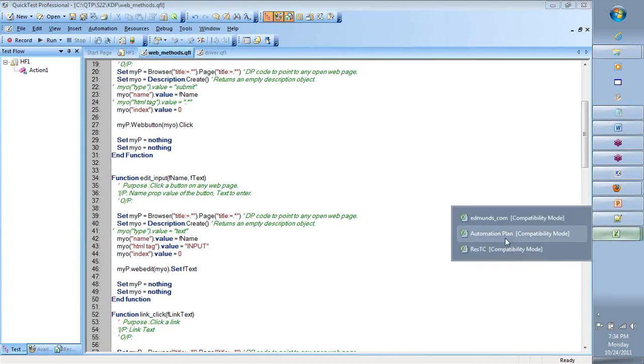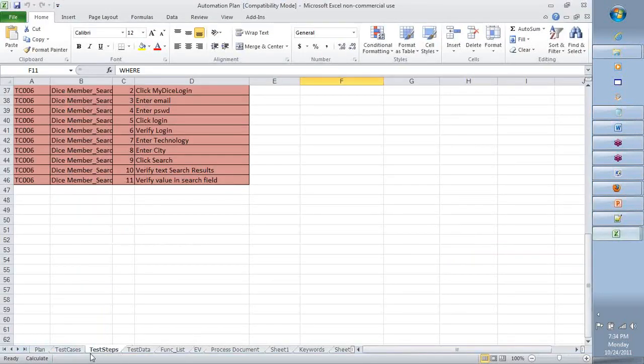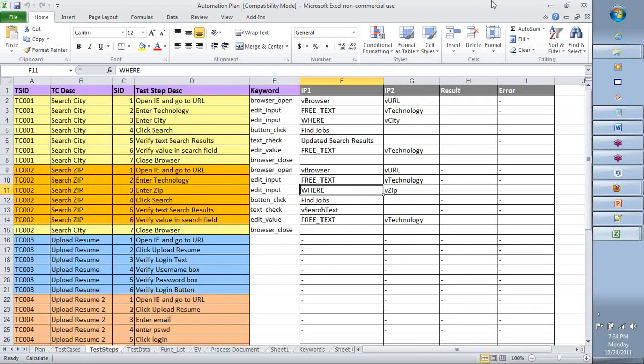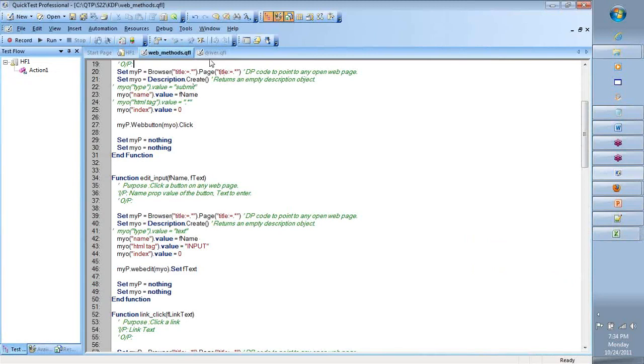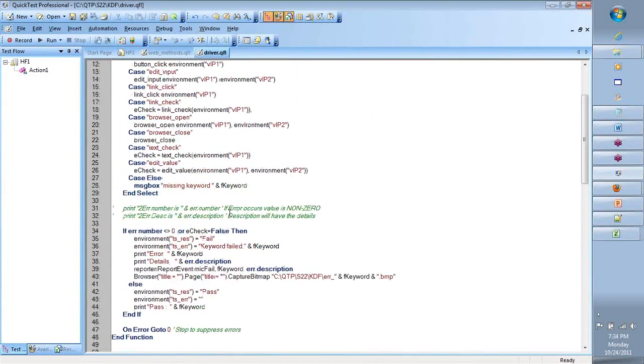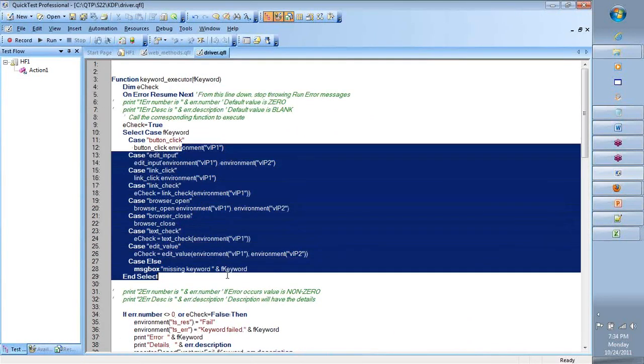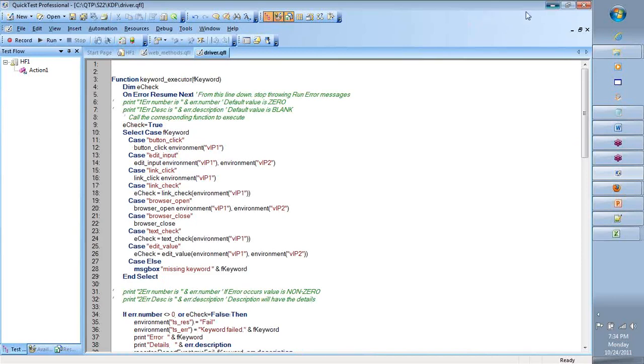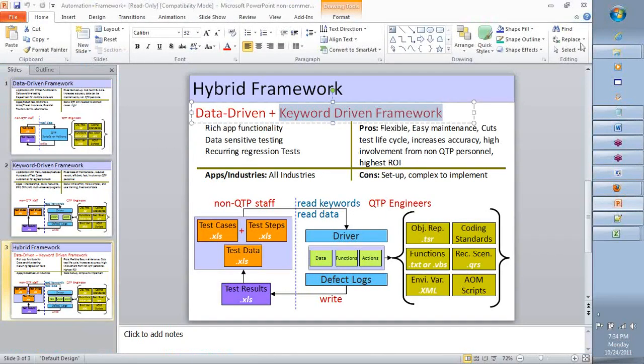Yes, Nilima, in the framework that we do, the keyword column is mandatory because that is what is linking each of your test steps with what to execute. That's what is giving the instruction as to which method to call to perform those steps, right?